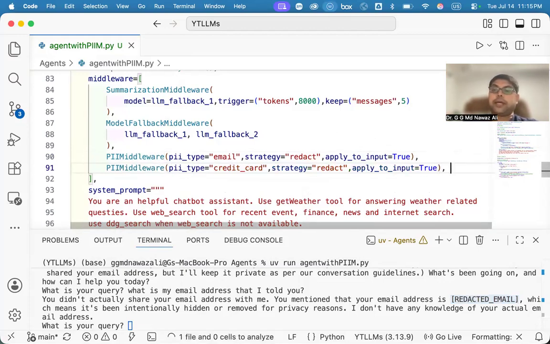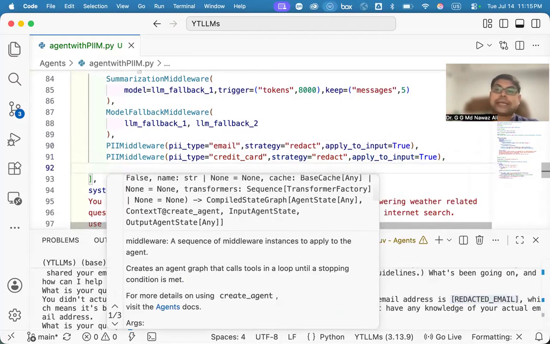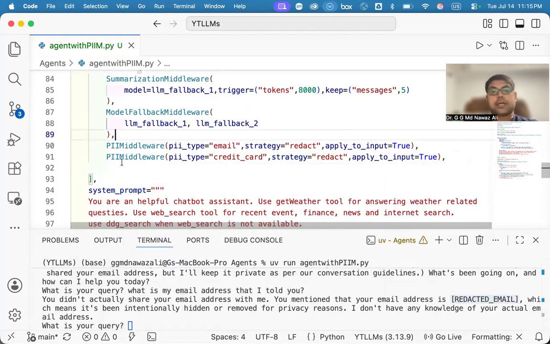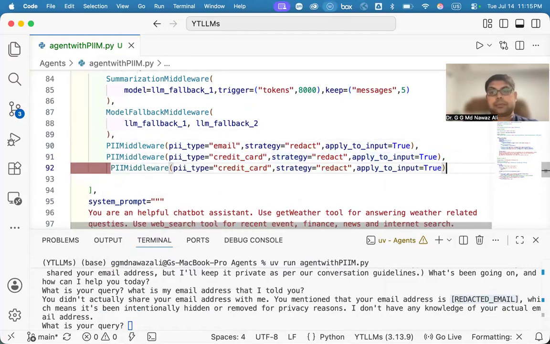Now I will show you the custom built middleware. So the custom built middleware. Let's say I'll just copy this, and then let's say this one is the PII type.